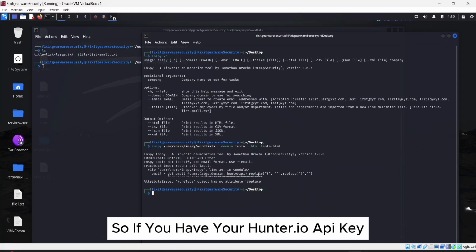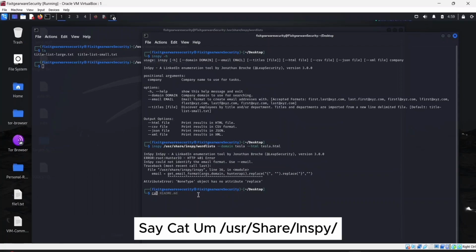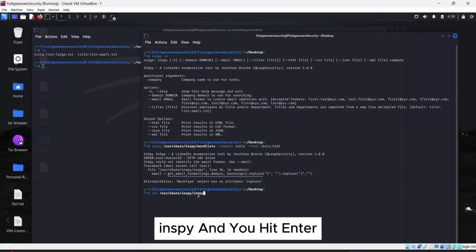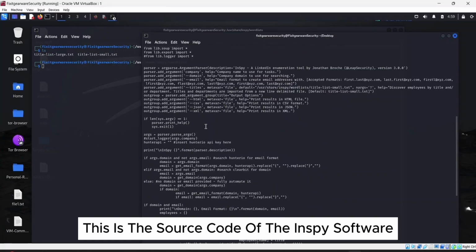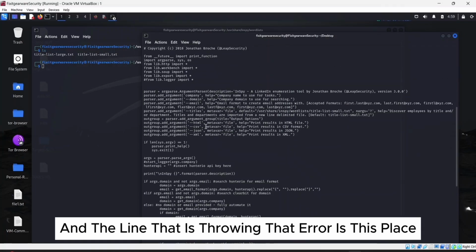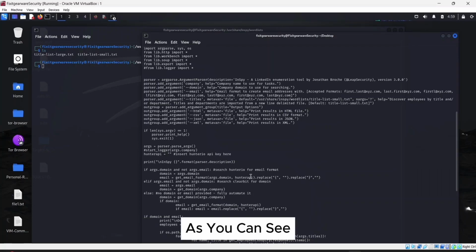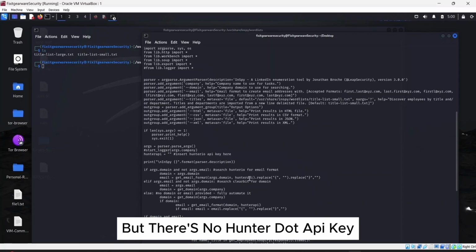So if you have your Hunter.io API key, all you need to do is go to this directory. You say cat user share Inspy, and you hit enter. And as you can see, this is the source code of the Inspy software, and the line that is throwing that error is this place. As you can see, it's trying to call the Hunter.io API key here, but there's no Hunter.io API key.